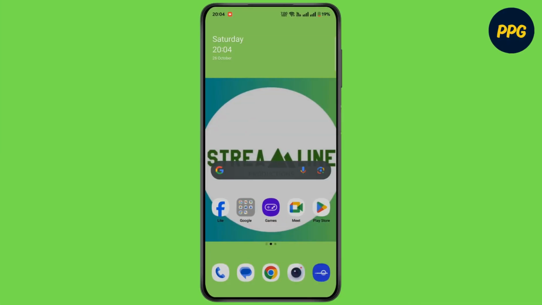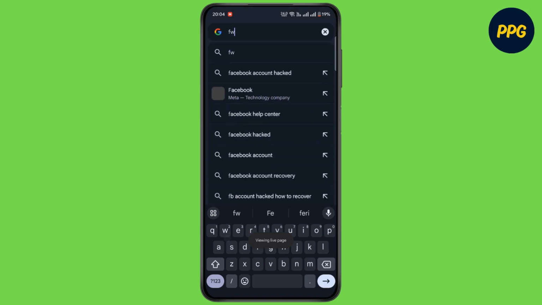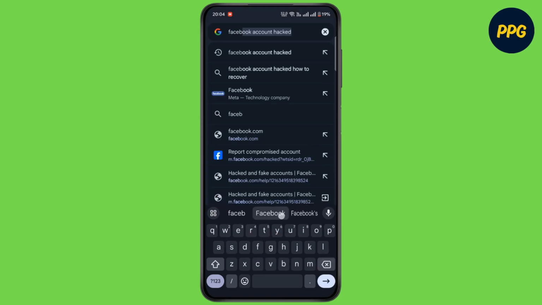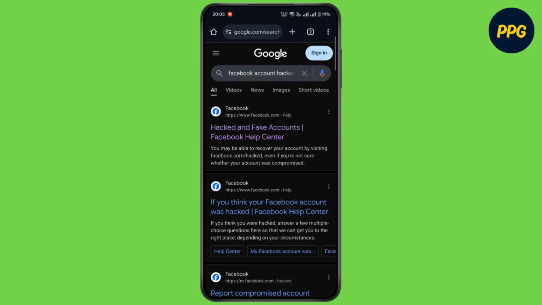So let's dive right in without wasting any time. First of all, open up your web browser. Now tap on the search bar and type Facebook account hacked. Now click on search. Now open up the first website.